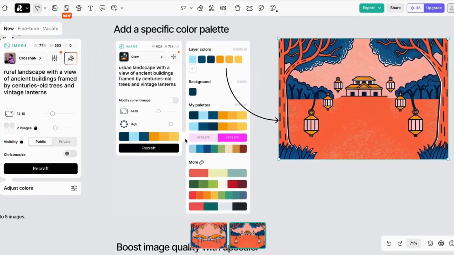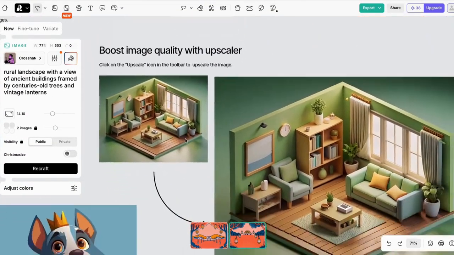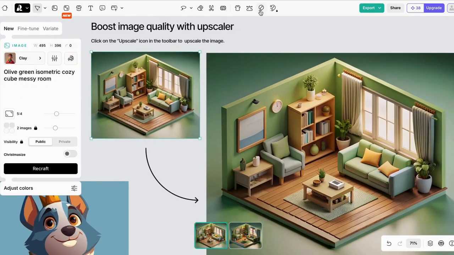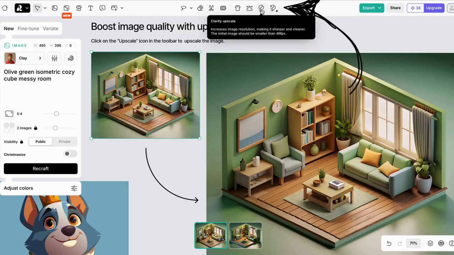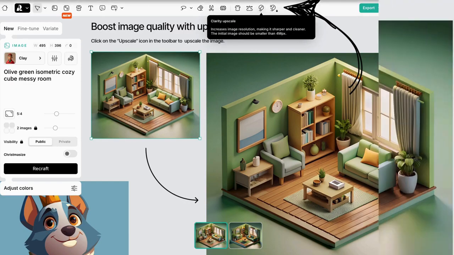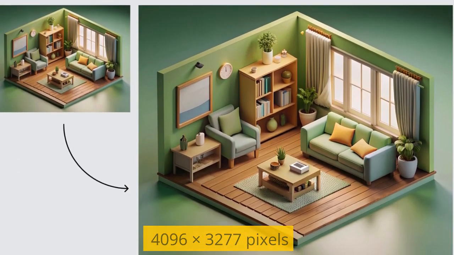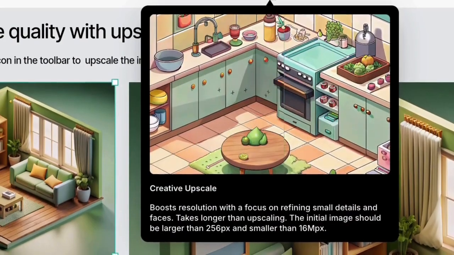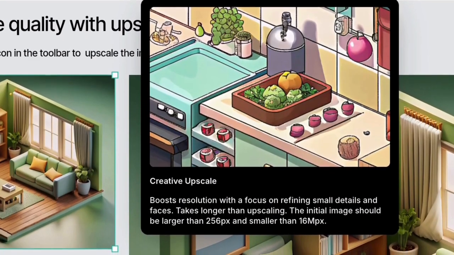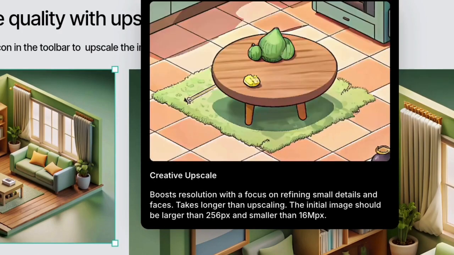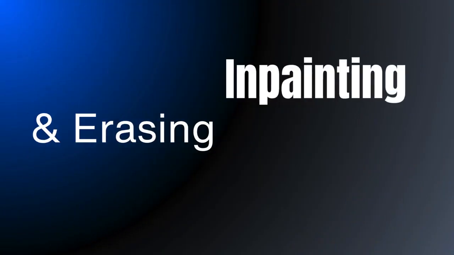And while we're talking about downloads, you might want to upscale your image first. This will make some of the detail sharper. Click on the image, and now click the Clarity Upscale button. It makes your file larger and it cleans up the detail. Paid plans also have a more powerful upscale option, Creative Upscale.